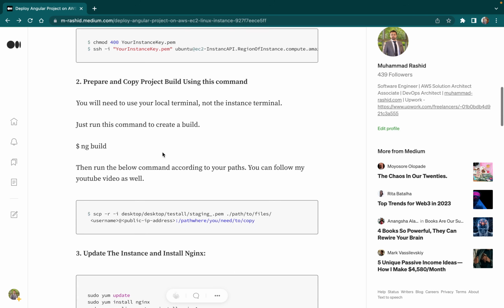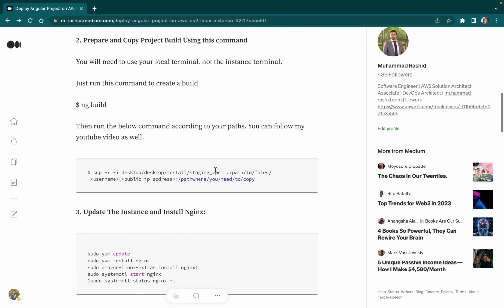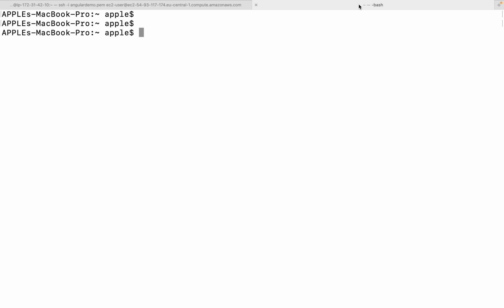For this, if you have not created your build, you can use this command to create your Angular project build. Then you need to use this command and copy the build to the EC2 instance. So I will show you this. You can see this is my EC2 instance and this is my local. I will copy the files from the local terminal to the EC2 instance.